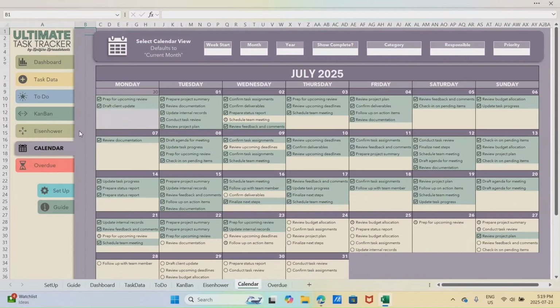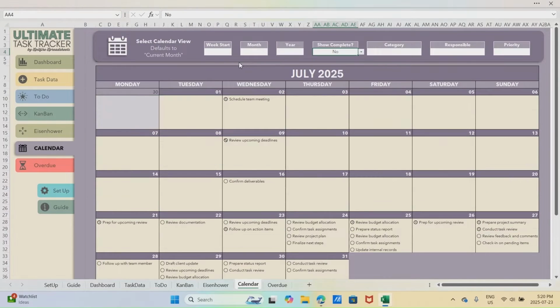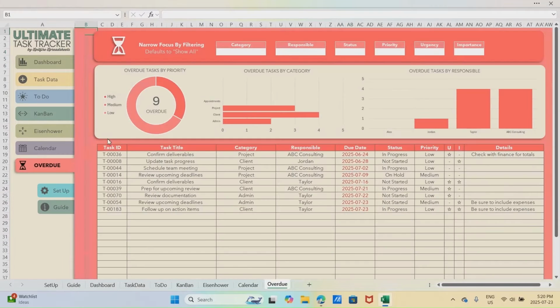And then we have the calendar view. The calendar view automatically updates to the current month and day, but you can change it by using any of these selectors up here. And it shows all of the activities for each individual day. I shouldn't say all, it shows 5 activities sorted by priority for each of the days. And if it's green, then it is done. And if the green is getting in your way, you can just simply filter it out. Then we have an overdue view, and this is just all tasks that are overdue. Again, it's filterable, and these charts are dynamic.